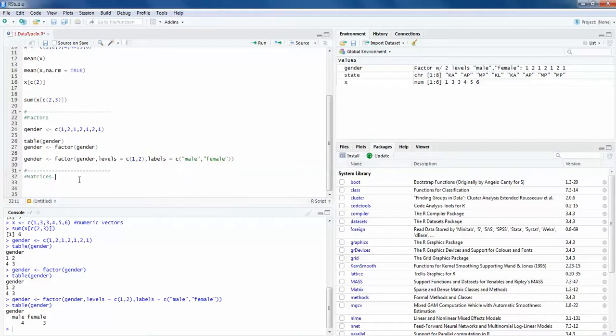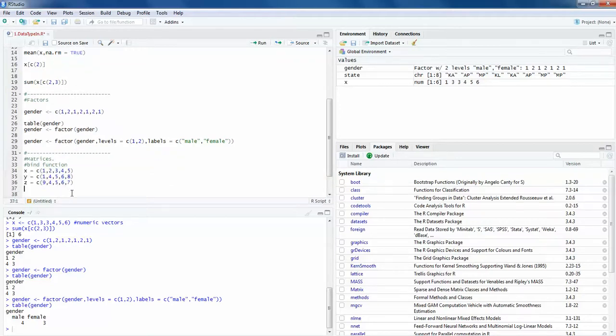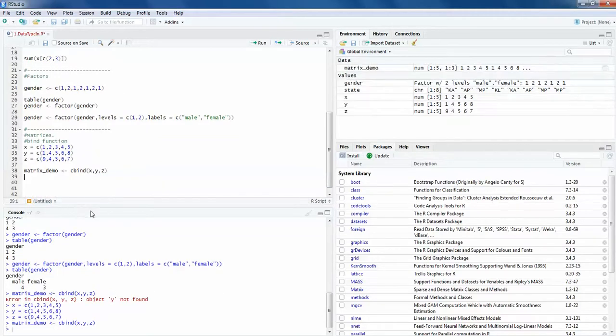There are generally several ways to create matrices. Let me show you a couple of ways. One way is you can use the bind function. Let me create 3 vectors, please remember that. See, bind and pass all the vectors here. We just want to display what is present in this matrix demo variable.